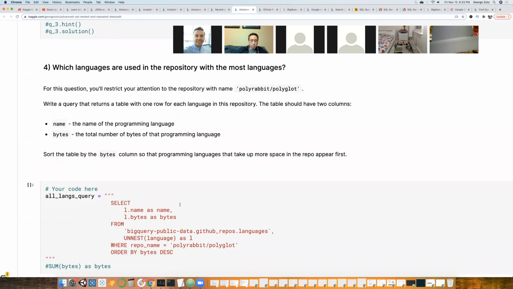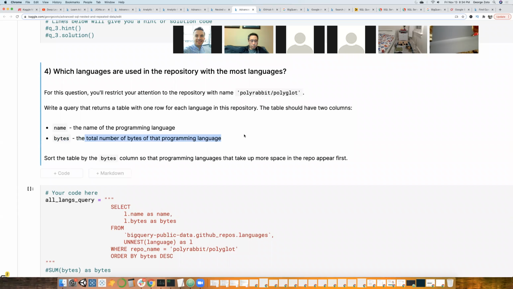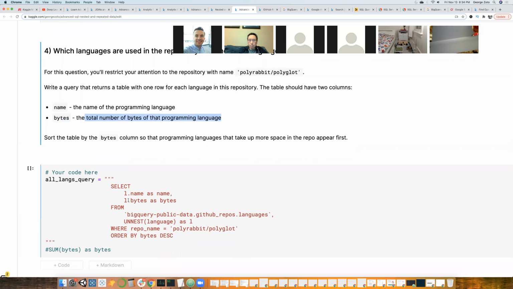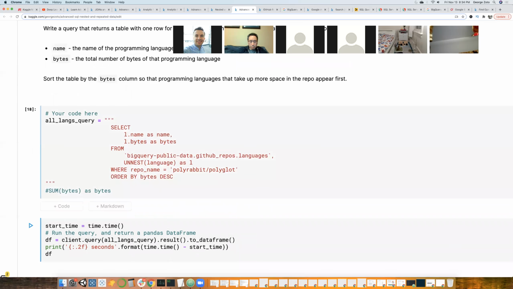Okay, last question. We actually want to look at that byte field that we had before. So we're going to look now at the name of the programming language, but we want to maybe order by which language uses the most bytes. Is that true? No, that's what I thought, but it looks like we're not doing any sum over bytes here. We're just looking at a specific repository. We're looking at the language name and the bytes, and yeah, we're ordering by bytes descending. So let's see.